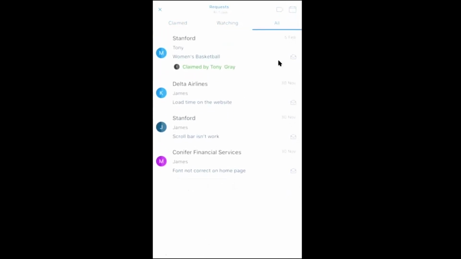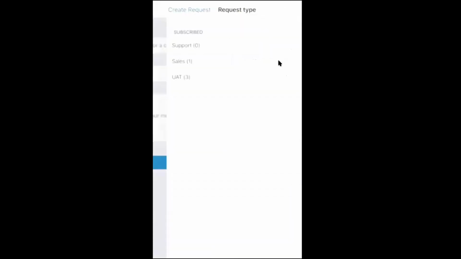So one of the ways to create things like sales or projects or tickets from the web app is through requests. And if you're familiar with requests, you may know that these different support, sales, user acceptance testing queues can then be transitioned or converted into a ticket or a project.